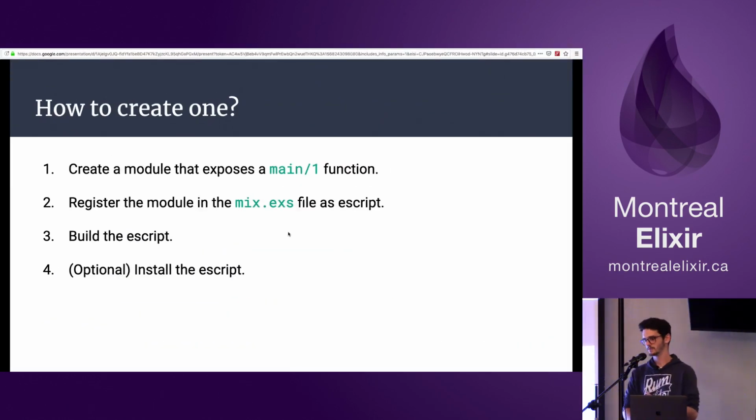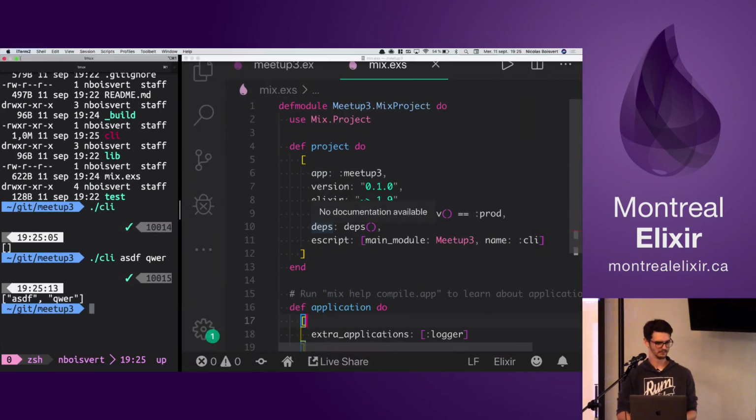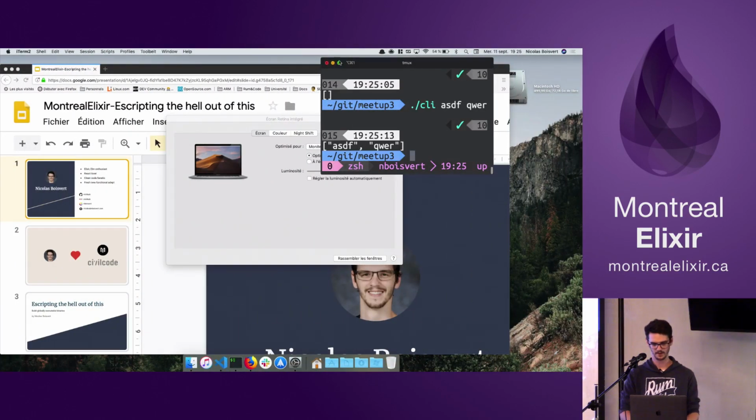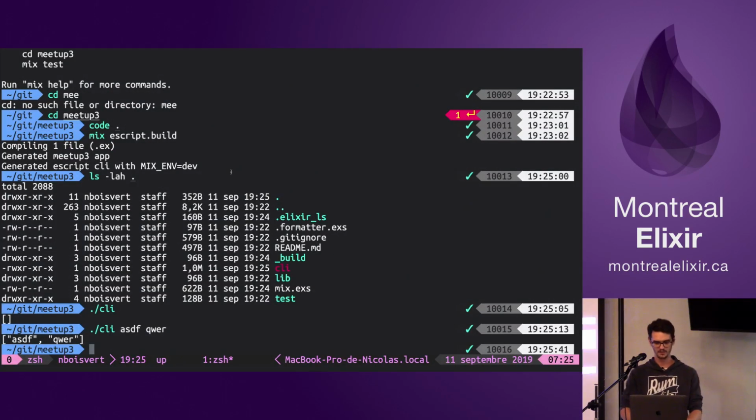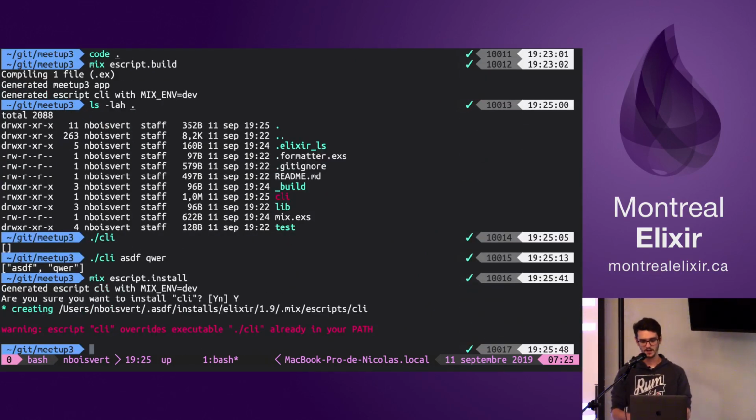installing the EScript, because it could be great to use this anywhere in your system. So for instance, I could be writing mix escript.install, which will install the binary in a... I did some tests, as you can see. It installs the CLI in a global path environment variable.